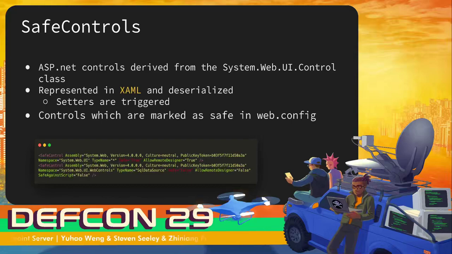The root class is the System.Web.UI.Control class, and every ASP.NET control is derived from it. To work out what classes can be used for XAML deserialization, we look at the controls that are marked as safe in the web.config file. Here is an example. There are two different entries. The first one is actually a namespace, the System.Web.UI namespace, and all types under that namespace are safe. Then you have another with the System.Web.UI.WebControls namespace, a particular type, SqlDataSource, that is marked as false, it is not safe. By the way, if it is inside the SafeControl tag and doesn't specify safe or not, it is safe.